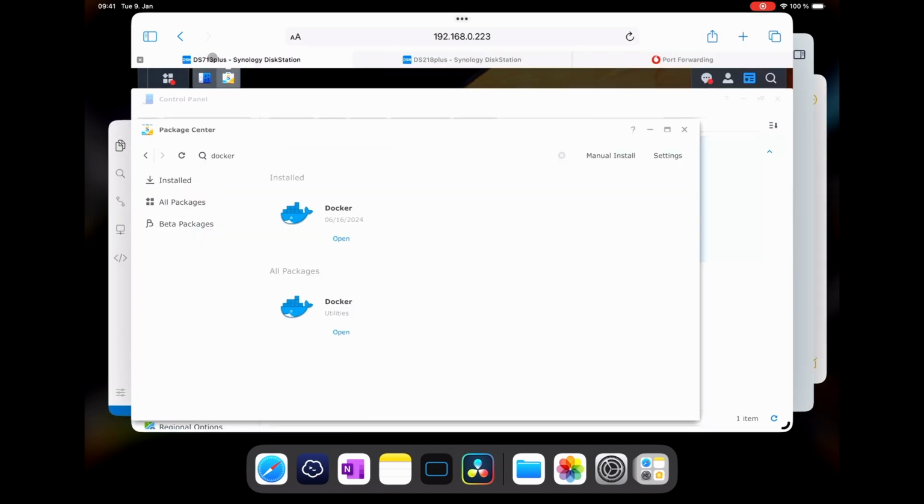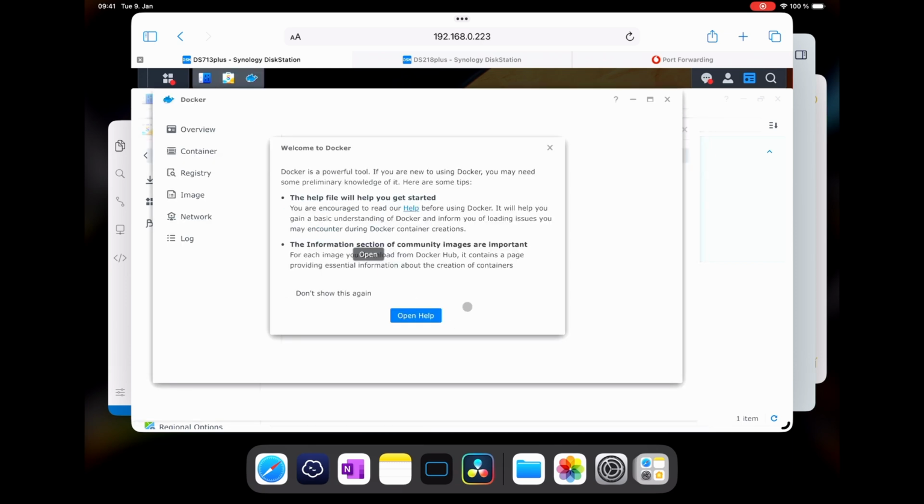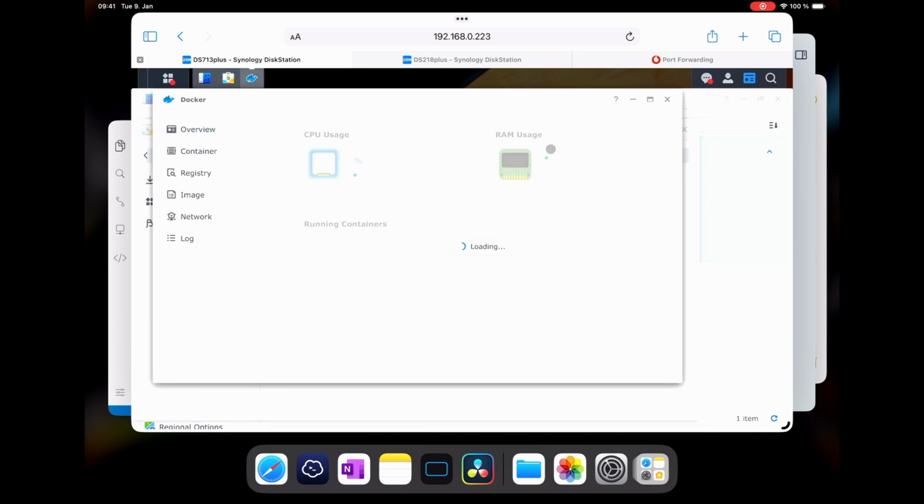So let's switch back to our DSM to check that it's working. Okay, let's open our Docker or Container Manager. Go to the network, and here we'll see that we have our studio network running. All right, so now our future server will have a dedicated IP address. Great. Now we need to create some folders for this DaVinci Resolve server to be placed in.